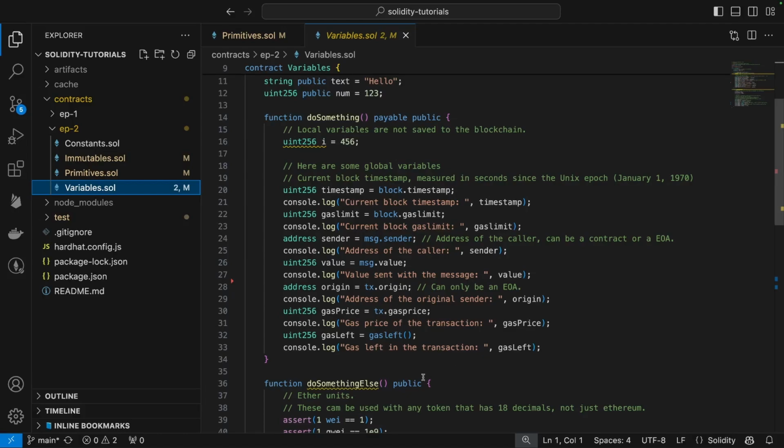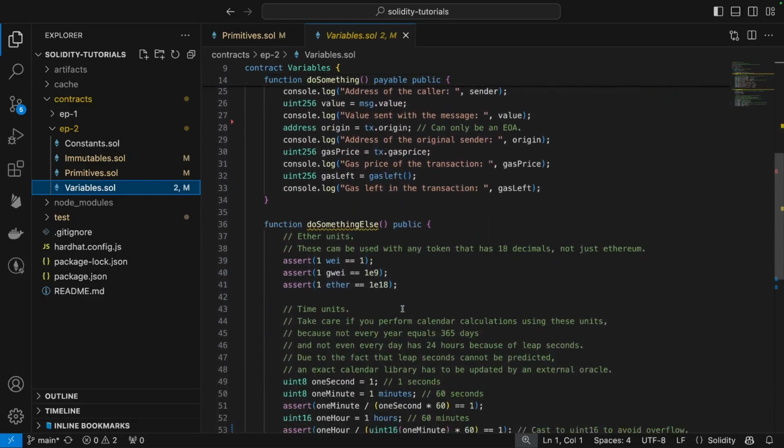So I'm going to run both of these functions later so we can see all these logs, just to get a sample printout of what these values would be. But let me go over to the next function here first.